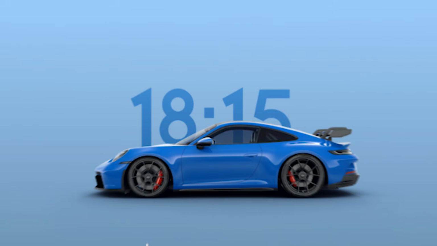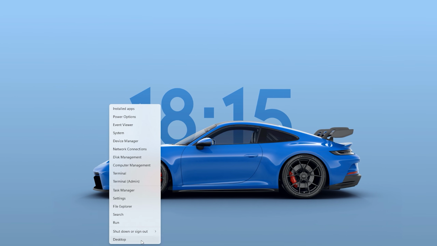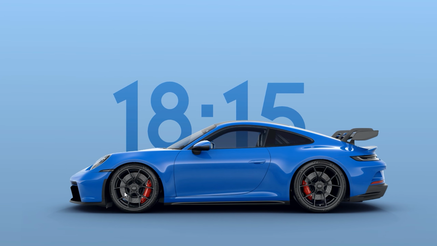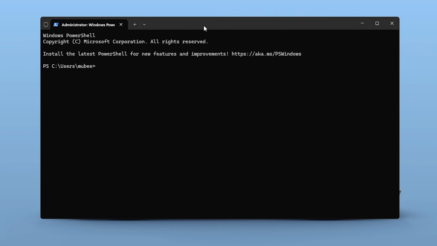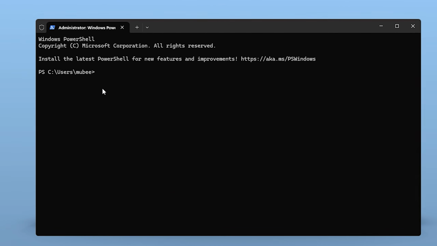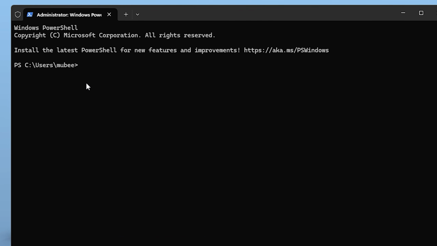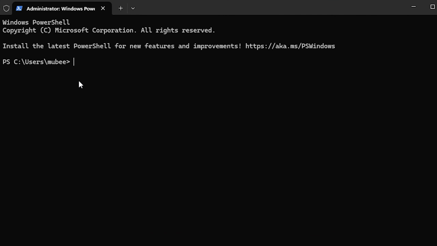Let's dive in. Now guys, first right-click on the Start button and open Terminal as Administrator. If you see Windows PowerShell Admin, you can open that too. When Windows asks for permission, just click Yes. Once the terminal opens, first we're going to check if memory compression is already enabled on your system. So copy this first command, paste it inside terminal, and press Enter.